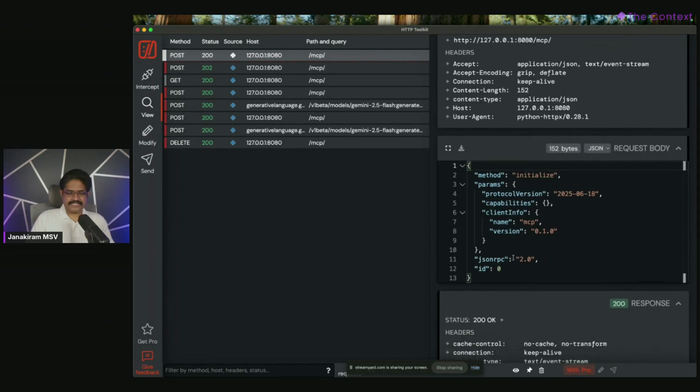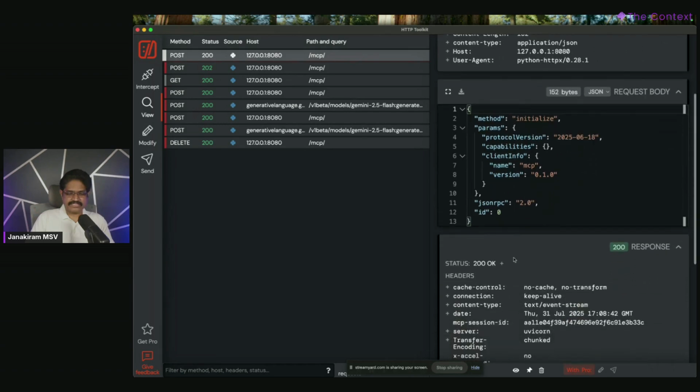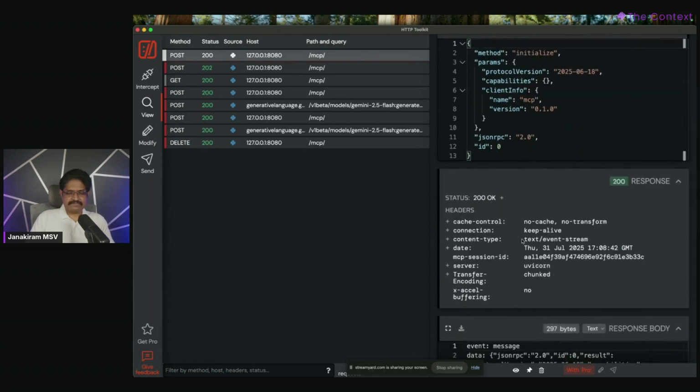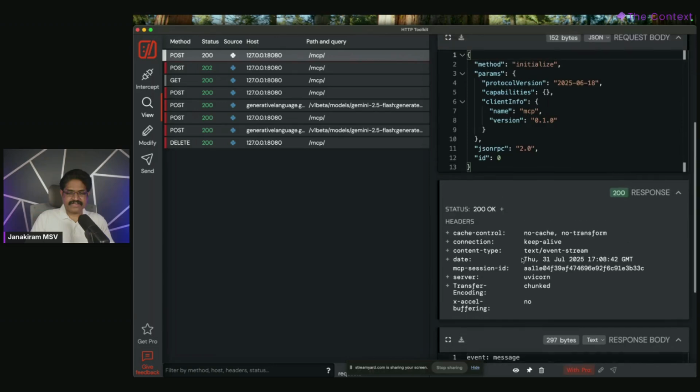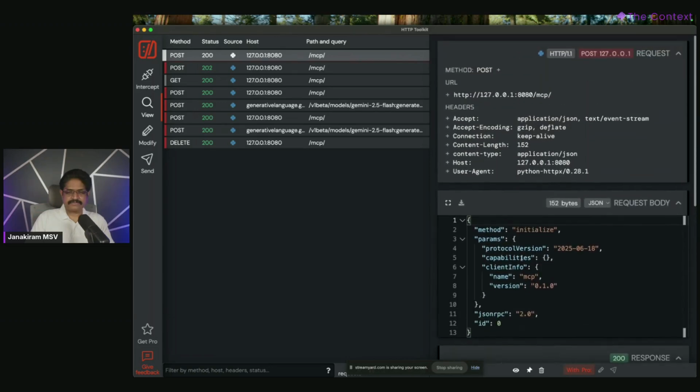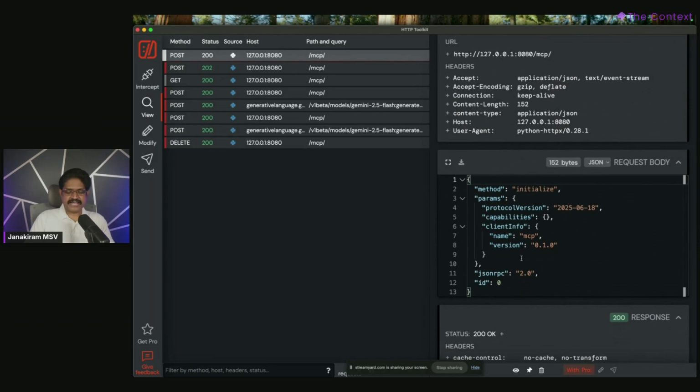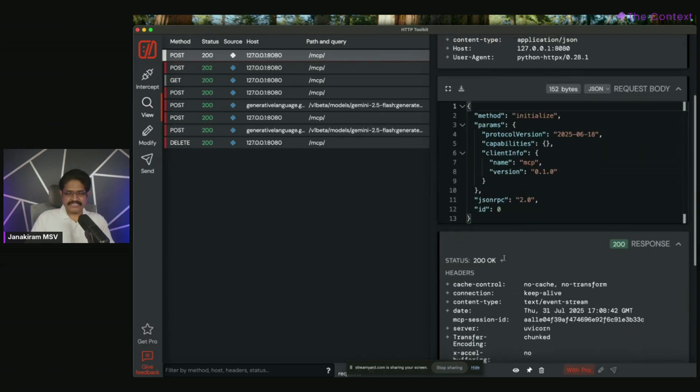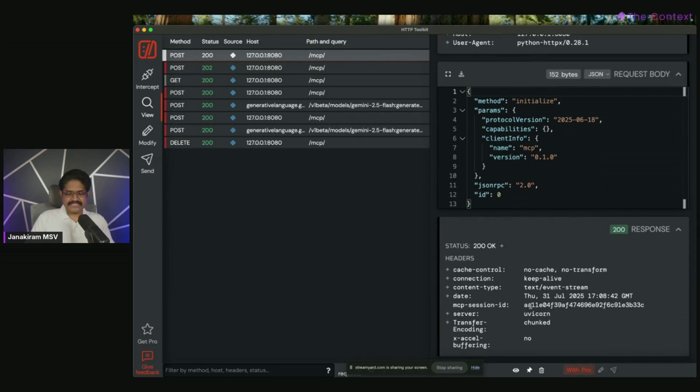This is the JSON RPC request that goes from the client to the server, and the server comes back with what is called the MCP session ID. Now, this is the very first call made from the client to the server, and this is to initialize the conversation. Once the initialization is done, the session is established and we see the session ID coming back. And this is the complete context, or rather the identifier, for this entire conversation that takes place between the client and server.